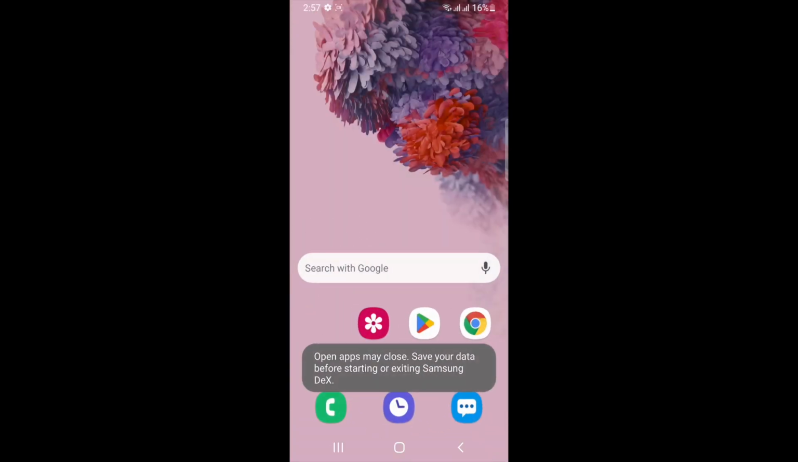If you want to exit, you just have to click the app drawer on the left hand side, and you'll click exit Samsung DeX, and it'll pop up the Samsung logo and you'll be back in the phone. It just takes some time to load, just give it a second, and there you are, you're back in Samsung.